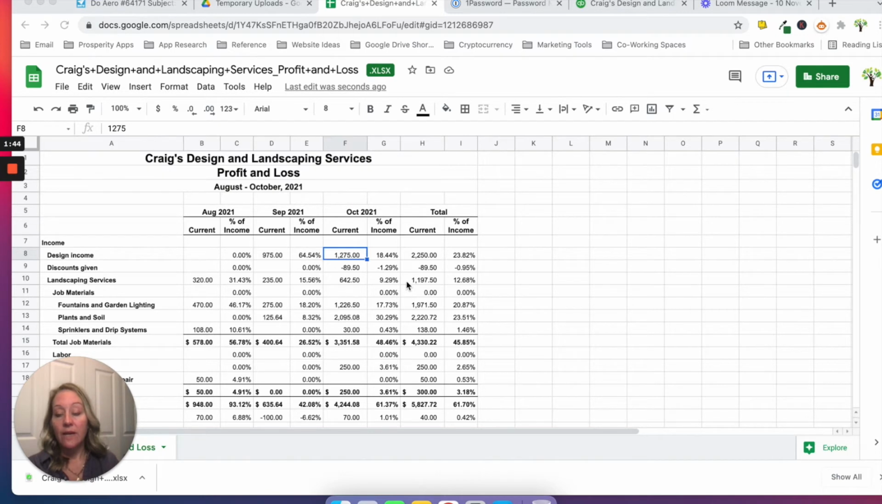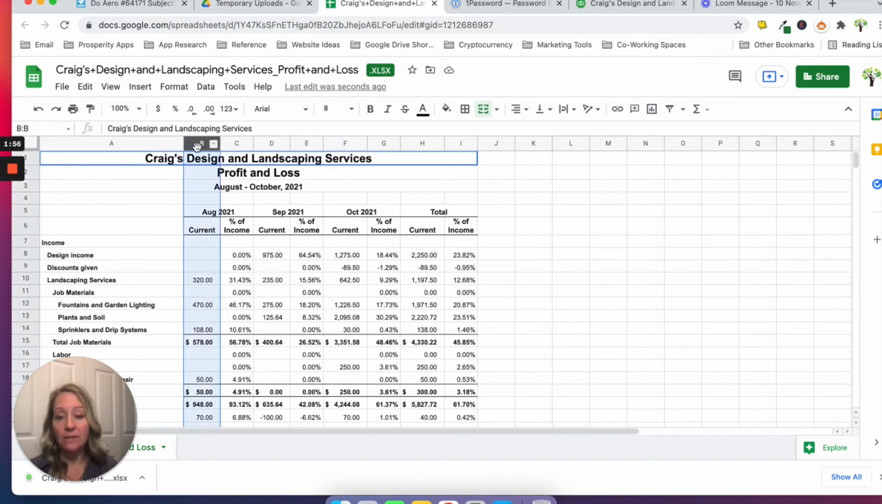All right, so I've got my values pasted, and the next thing that I want to do, because this is very cluttered and hard to look at, is hide all of the columns that have numbers in them rather than percentages.